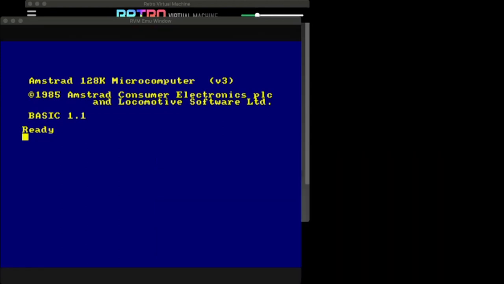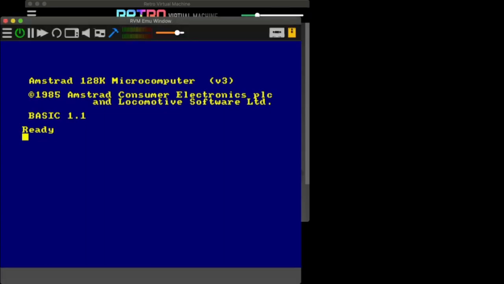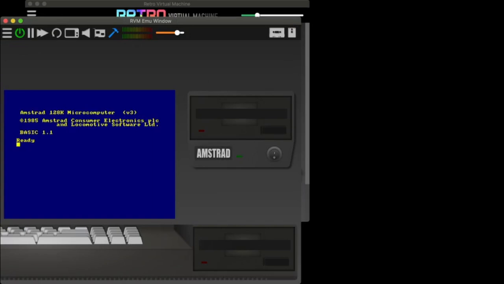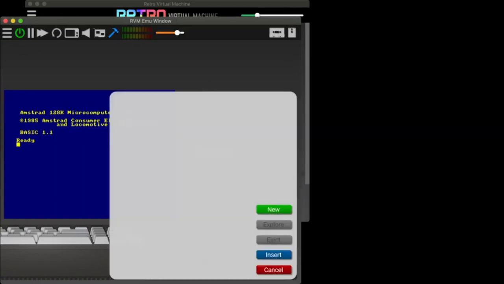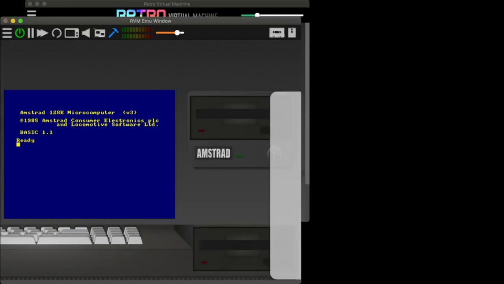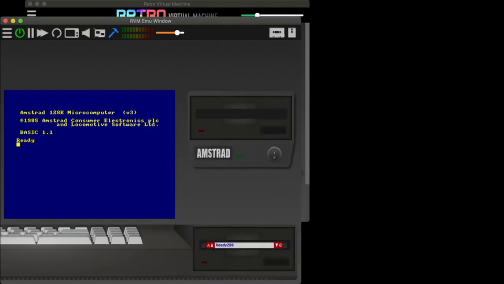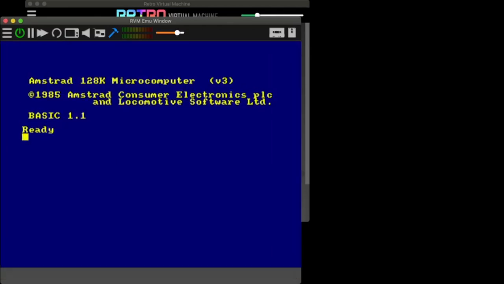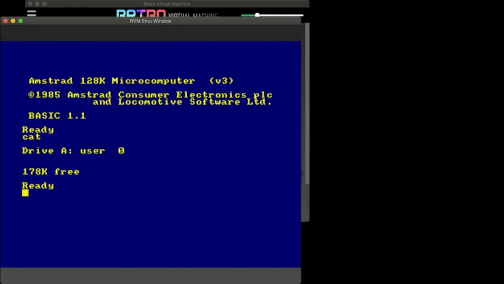If I just hide that window for now and click on the disk image, top right hand corner, we can then load a disk, insert. You can also create a disk. I've already created one. You type cat, and it's an empty disk.